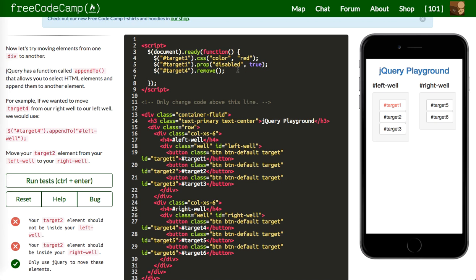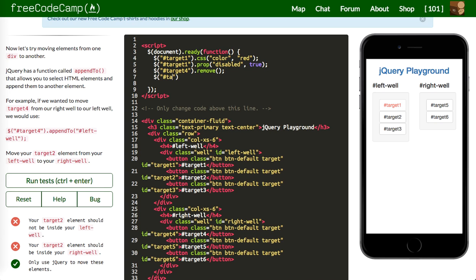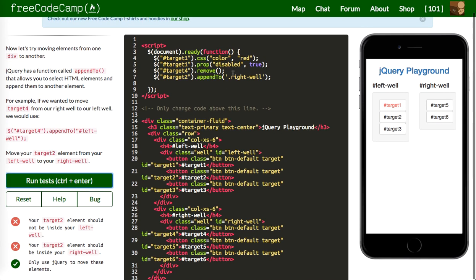Next up, we will use append to, so your target 2 element should not be inside your left well. Your target 2 element should be inside your right well, so we'll do target 2. Okay, so what we'll do is we'll do target 2 dot append to. Where do we want to append it to? What node? We want to append it to the right well. Okay, so let's make sure this works. Let me submit that, and target 2 element should be inside your right well. Oh, sorry, it has an ID. So now it's moved over there. Pretty cool. And let's run that.